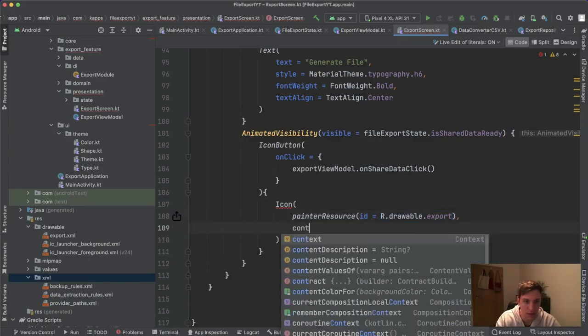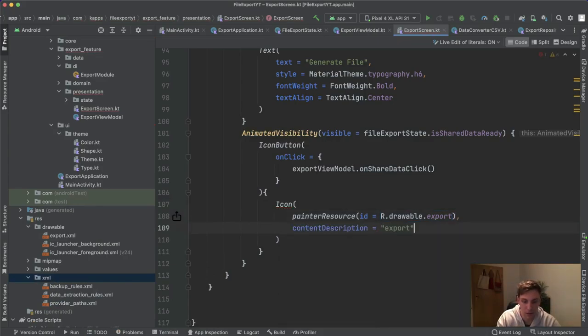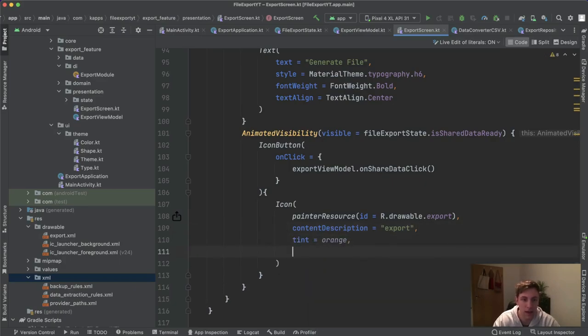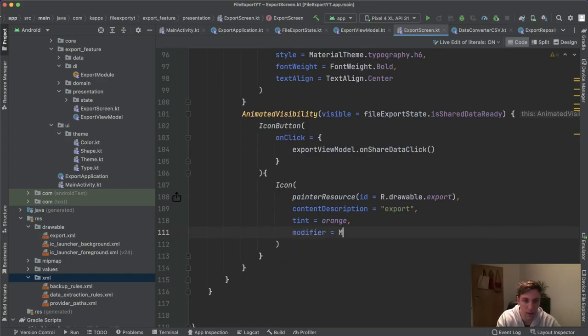Then we also need to pass a content description. I will call this simply export. The tint will be set to orange, and this icon button also takes a little modifier. And this modifier's size will be set to 120 dp.